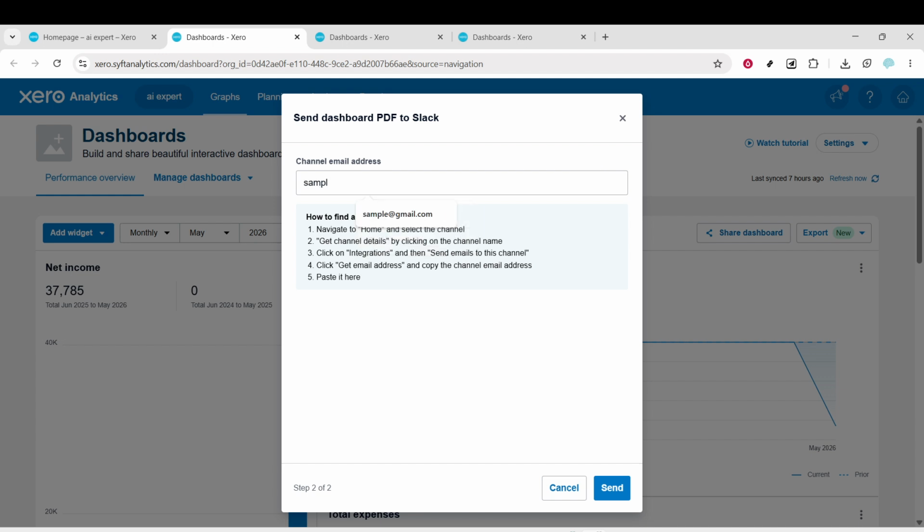Here, enter the Slack channel email address. Many teams use Slack's email integration to generate a unique email for a specific channel. Make sure you use the correct channel address so the report lands where your teammates expect it. If you're unsure, confirm with your workspace admin or the person who manages your Slack integrations.